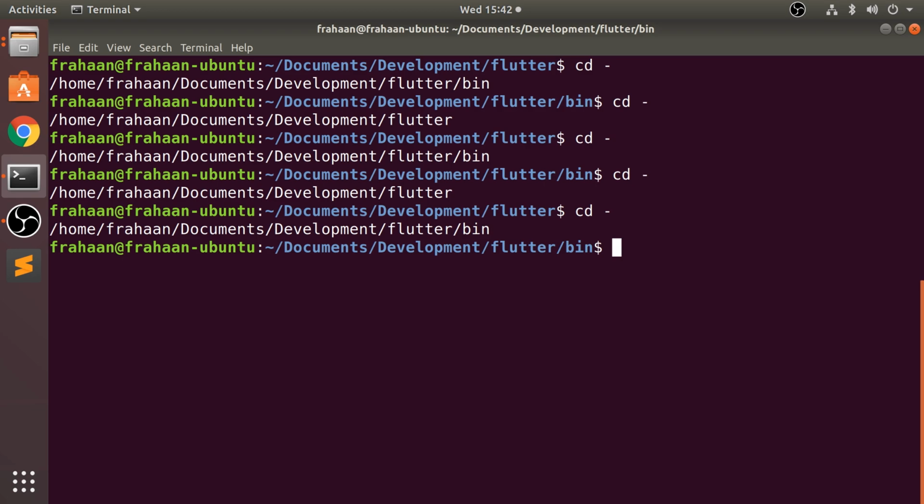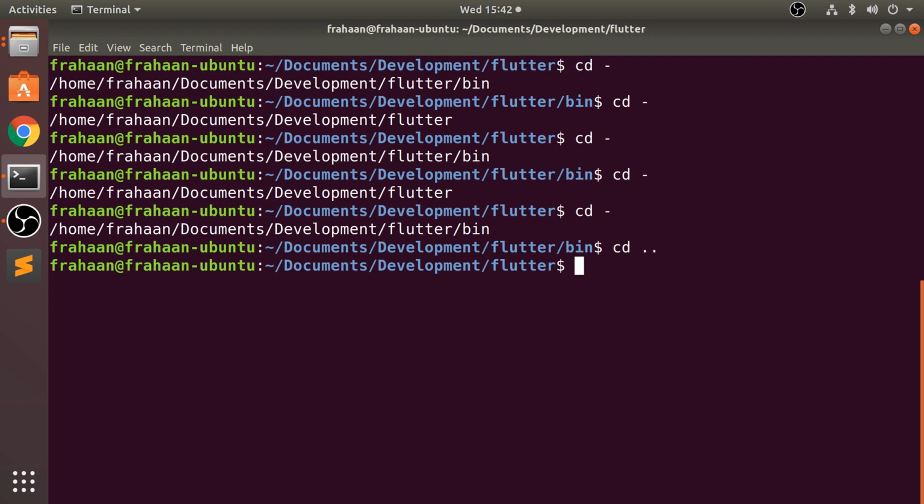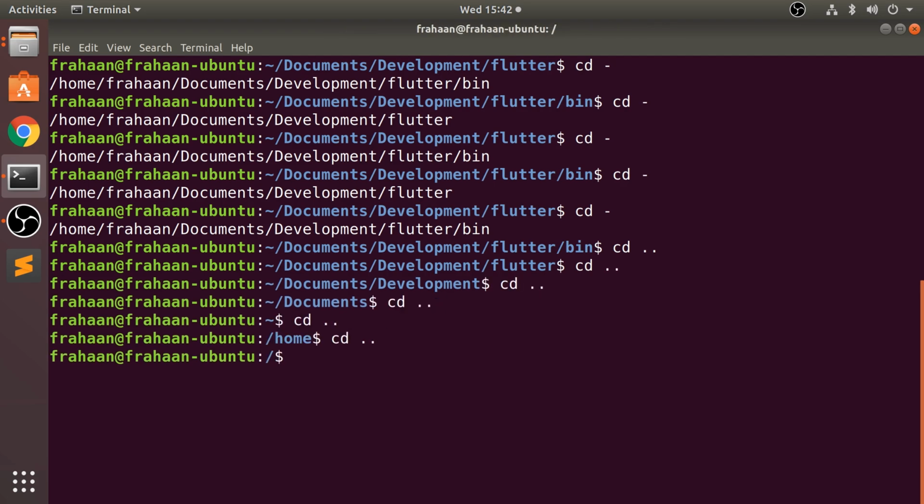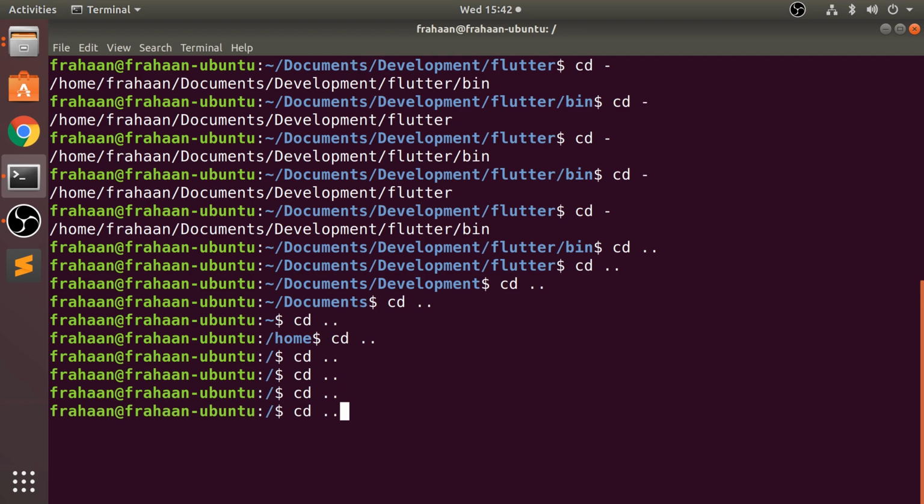You can also essentially go up a directory. If you are in here, bin, maybe you want to go back to the Flutter directory. You put cd dot dot, and you'll literally go back. Type in cd dot dot again, and it will keep going back. I can't go back any further than this. This is the furthest I can go back.